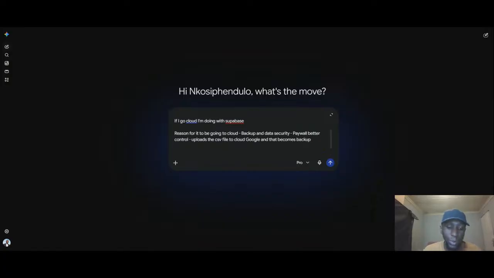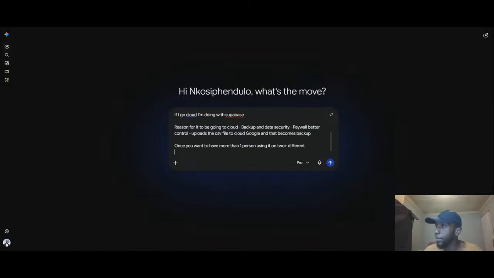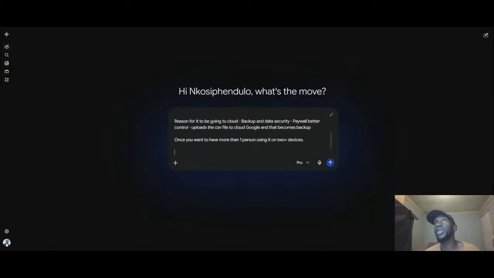But now the problem is once you want to have more than just one person using it on two or more devices, then you need it to sync up somewhere, right? Because the data needs to be consolidated somewhere, right? So then you definitely can't go the route of just the CSV file. I mean, maybe you can, but that becomes a lot more complex, and I become a lot more uncertain in that situation. So then I might just say go Supabase then.